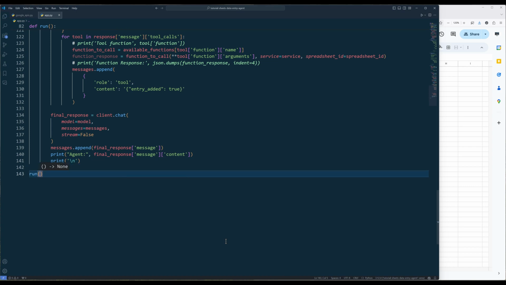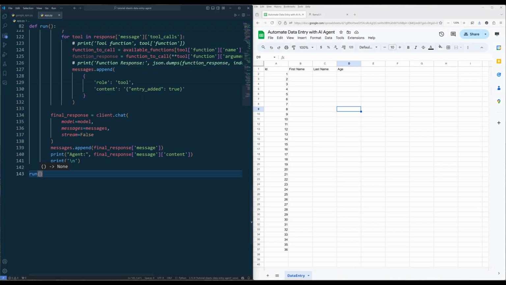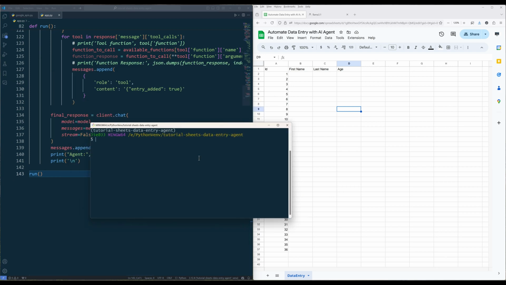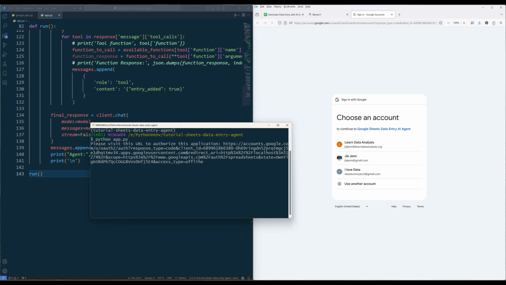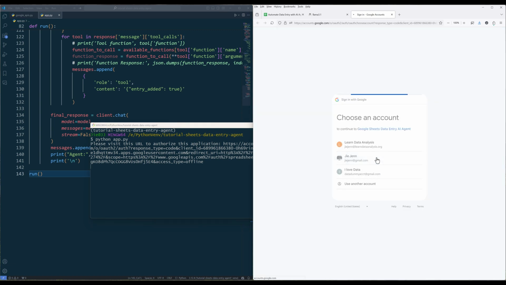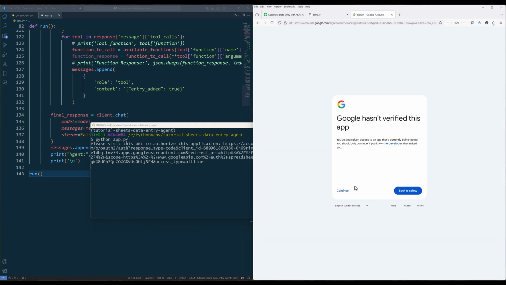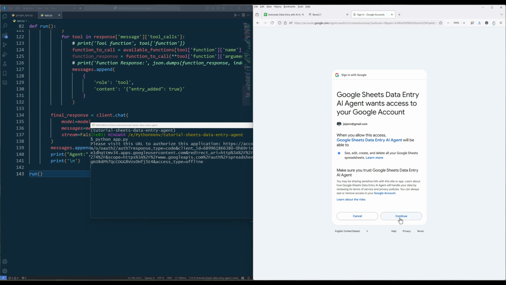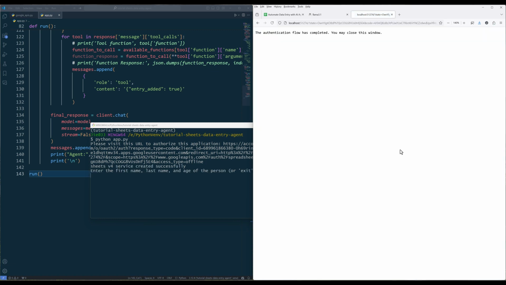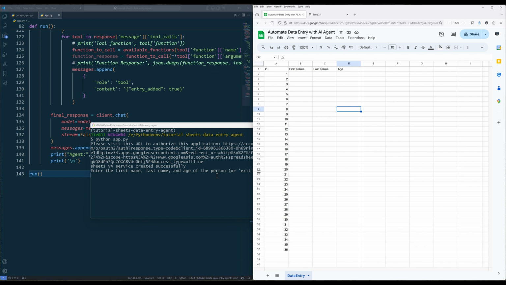In the last line, call the run function to start the program. Save the file and run the script. The first time you run the script, it will prompt you to sign in to your account. Click Continue. Click Continue to grant the required Google Sheets permissions to the app.